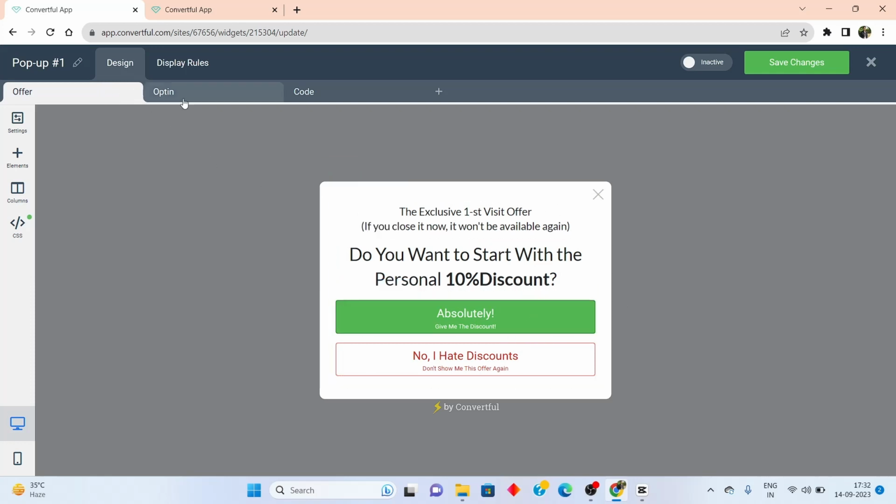So once you scroll here and you check out this particular section here, you'll be able to see that this particular pop-up has been divided into 3 parts. First part is the offer, the second part is the opt-in, and the third part is called the code. Now, in order to understand how this works, you basically need to get an idea of what kind of pop-up this is. So to give you a brief explanation, this pop-up is actually a discount pop-up, which provides a discount code as soon as somebody signs up to the opt-in form and signs up to the email list.